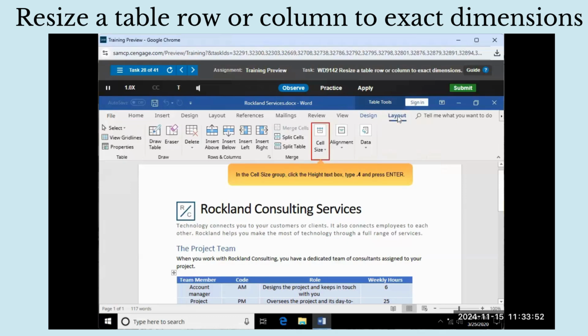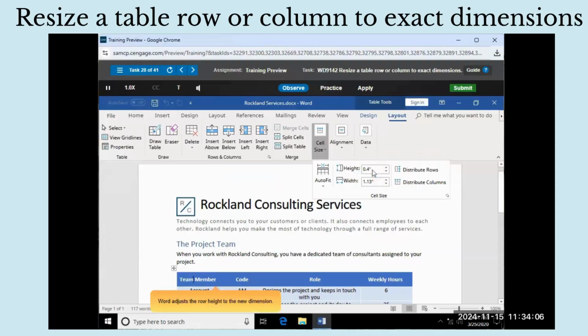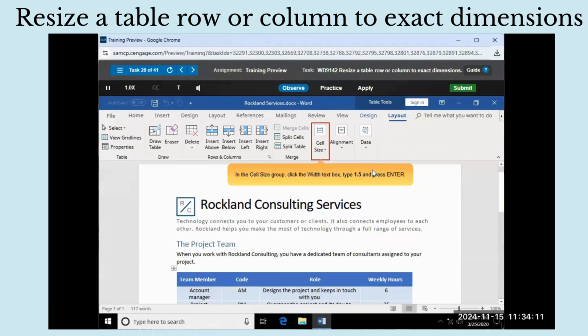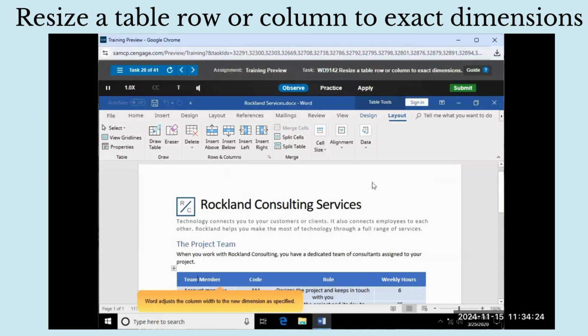In the Cell Size group, click the Height text box, type 0.4, and press Enter. Word adjusts the row height to the new dimension. In the Cell Size group, click the Width text box, type 1.5, and press Enter. Word adjusts the column width to the new dimension as specified.